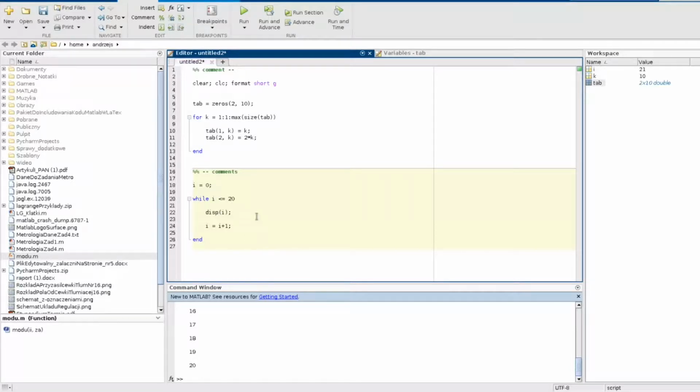And now we would like to use some if instructions to make some logic here, just to present how it should be used. Okay, so if, and now I can make some conditions. For example, if I is less or equal to 10, disp I.